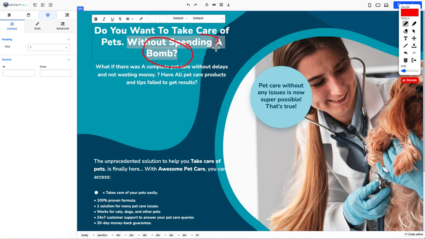Does that make sense to you? Go ahead. Let me know in the comments. So far, out of all the things that we've done, now that we've got access to the product, is this the type of copy that you think is going to sell your pet care product? Do you want to take care of pets without spending a bomb?